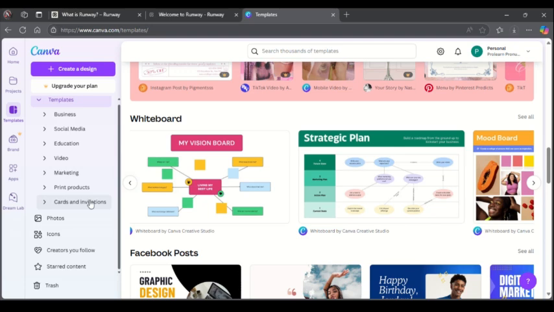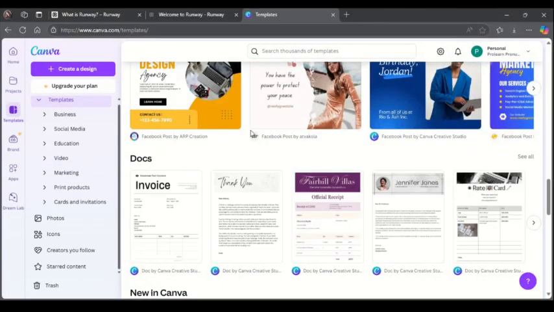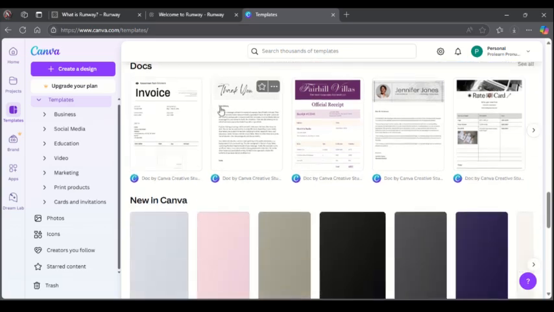Also, you have collaboration tools. You have access to a wide range of tools from the website just to make your work easier. And the pricing for this website is, it's also paid for most of their services.